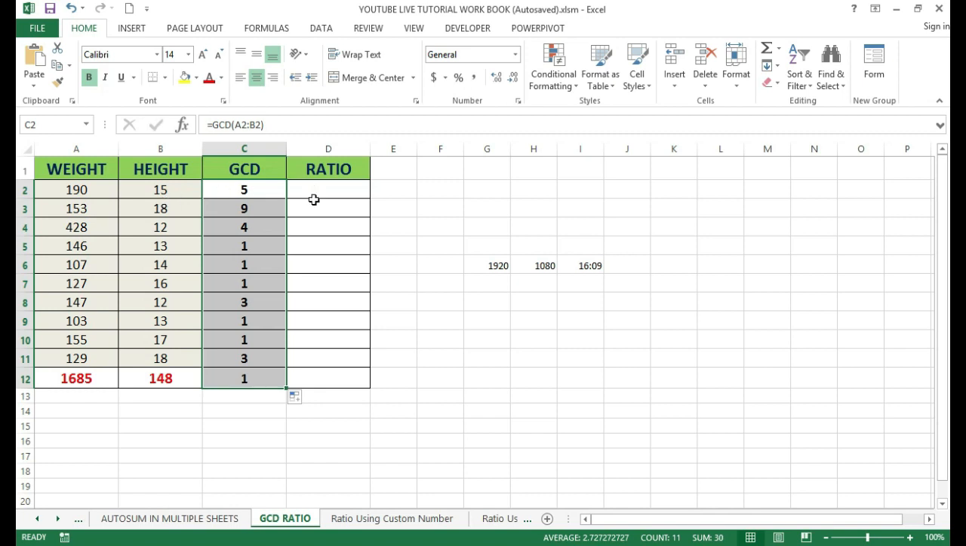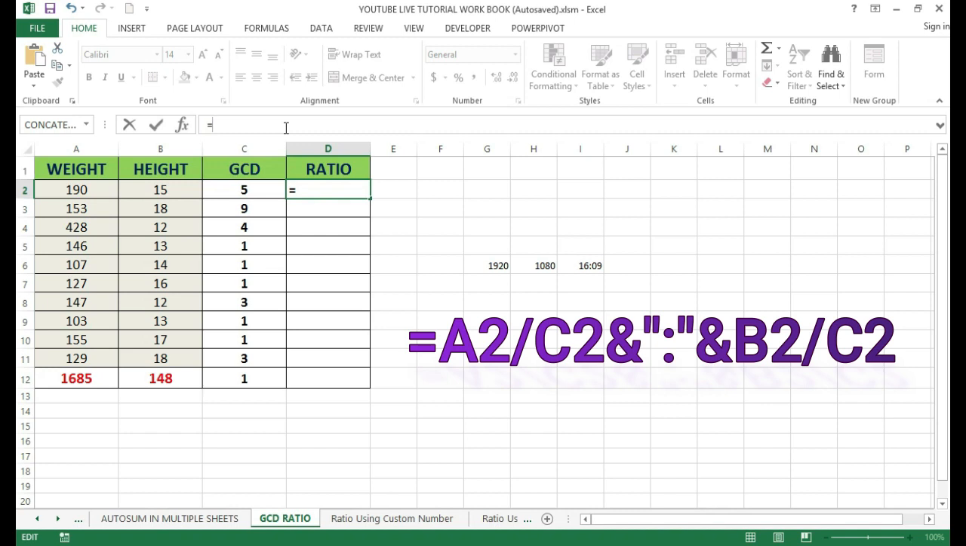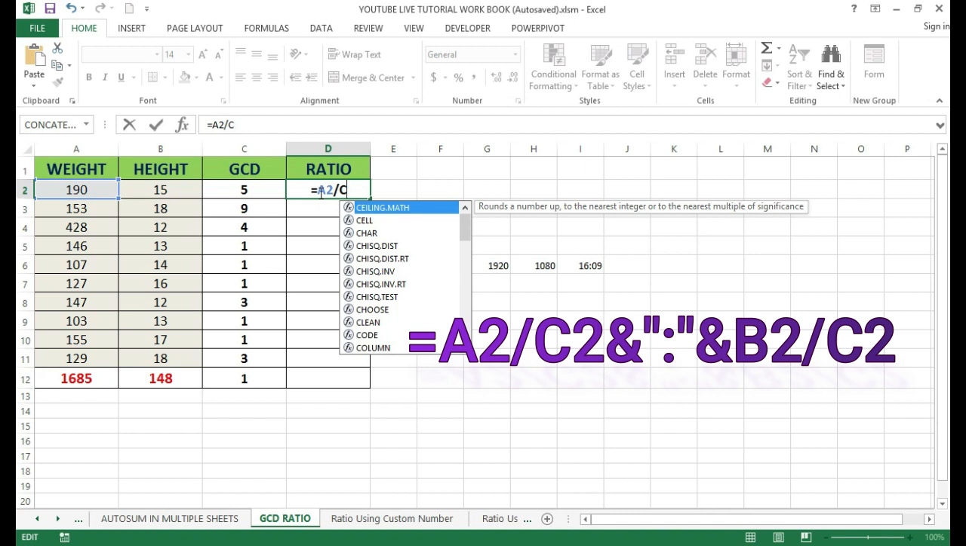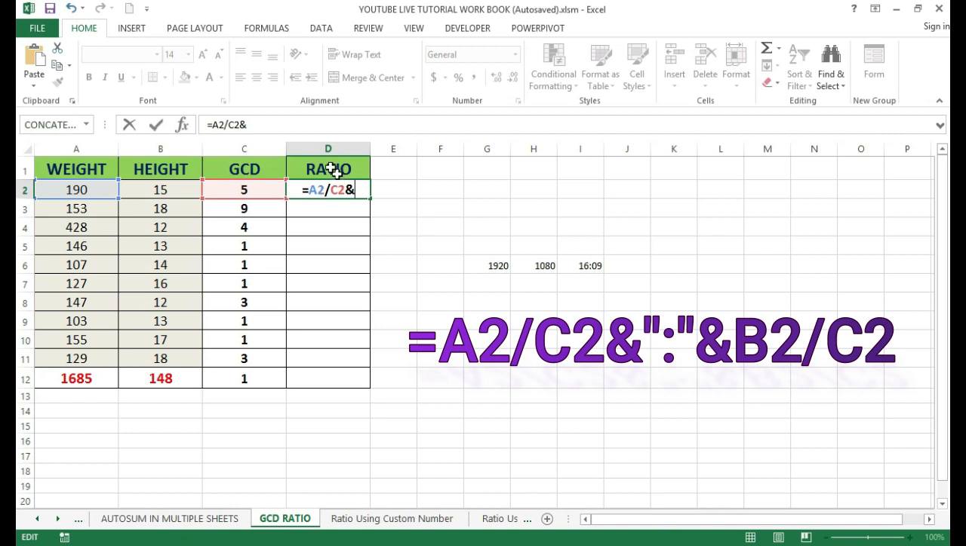Now in cell D2, enter this formula. It is equal to A2 divided by C2, then use the ampersand, then parentheses with a colon to separate the ratio, then use the ampersand again, then B2 divided by C2. Then I'm going to press the Enter key.